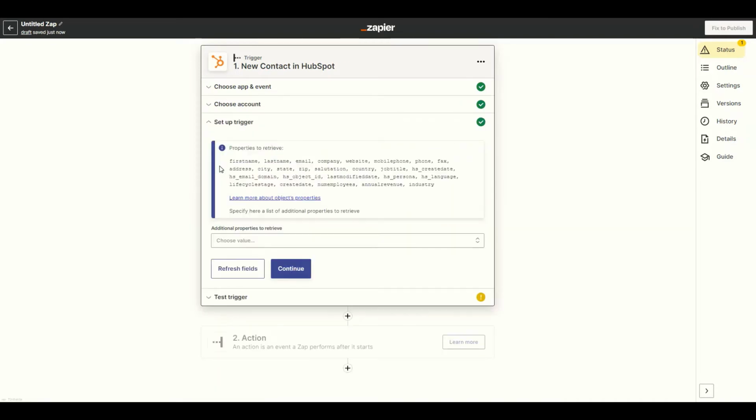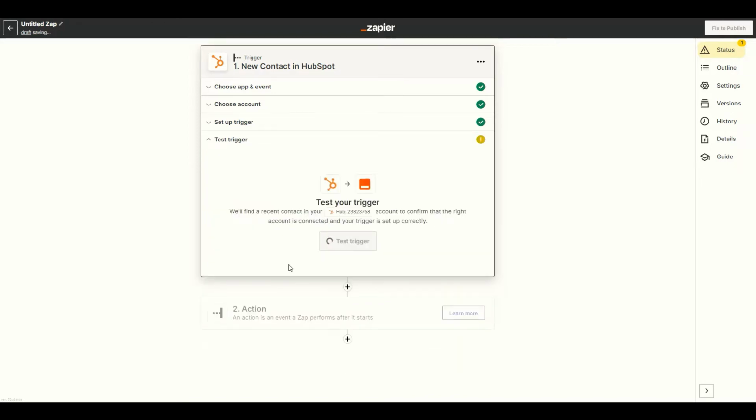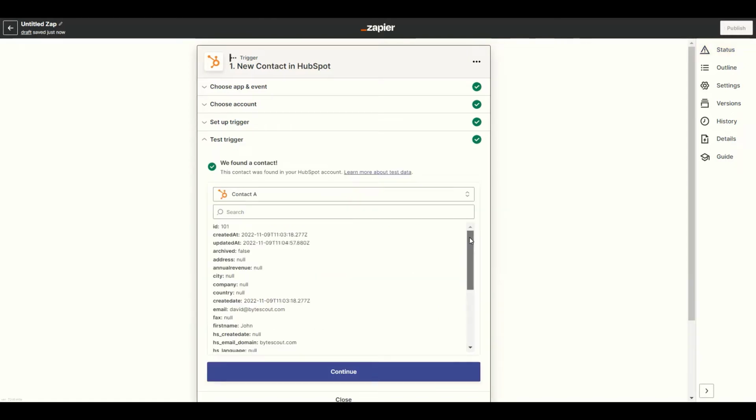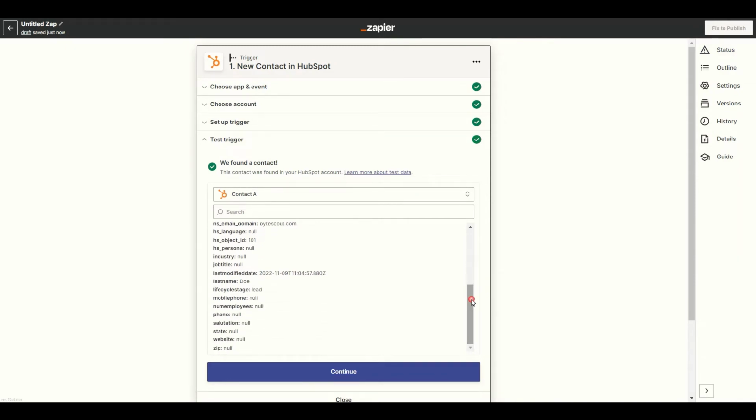Let's use the default properties. It already contains the first name, last name, and email that we need to perform this zap. Let's click on the Test Trigger button to make sure that we can retrieve the newly added contact information. We successfully fetched the latest contact. Let's proceed to PDF.co and add this data to the PDF template.